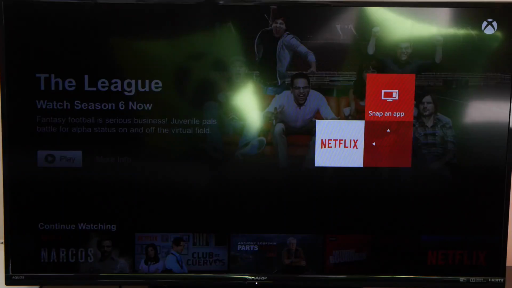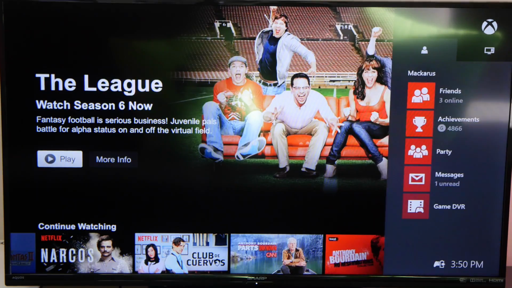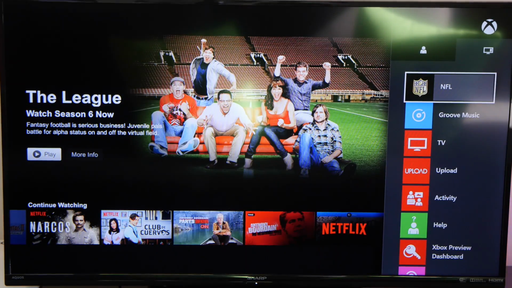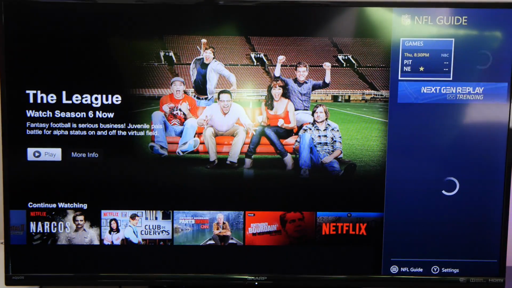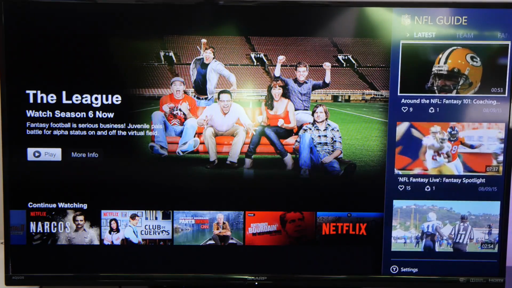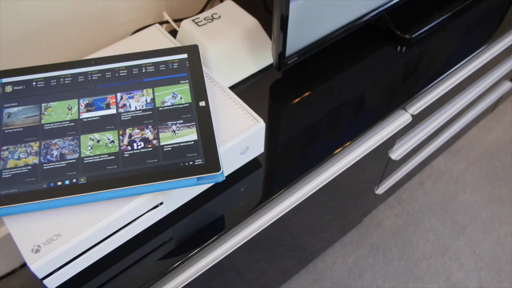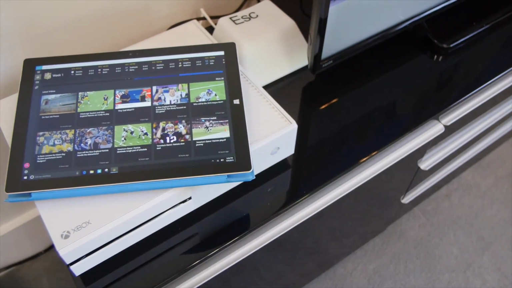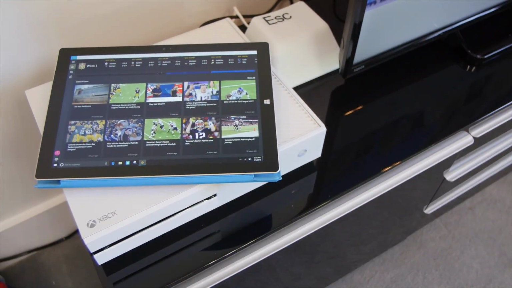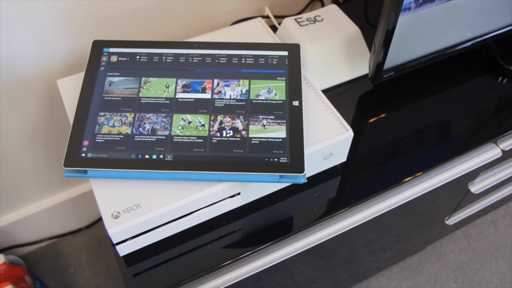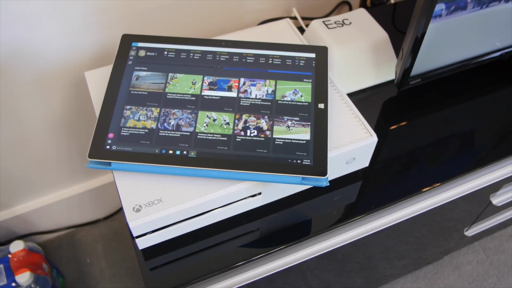Another cool feature is that you can snap the NFL app on Xbox One. This means you can play your game or watch Netflix while keeping track of highlights, matchups, and more on the side. So that's a quick look at the NFL app for Windows and Xbox One. The overall experience is pretty much the same with a couple of extra features on the Xbox. Go download the app if you're a big NFL fan and let us know what you think.